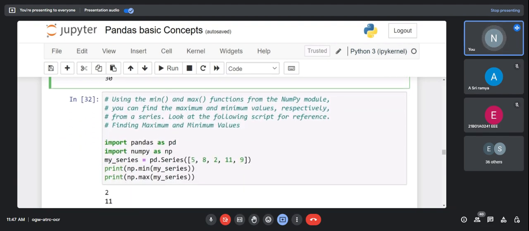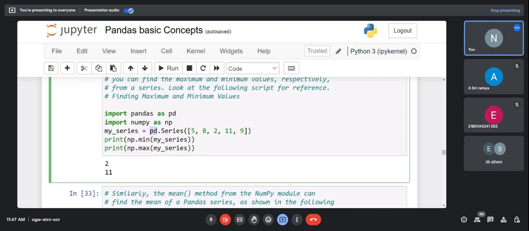Okay, let's proceed ahead. We also have minimum and maximum functions in pandas. That means we can find the minimum and maximum values from the series. For example, you have a series like 5, 8, 2, 11, 9. You create a series from it, and then you use np.min(my_series). The minimum value is obviously 2, and you use np.max, so 11. So you are creating a pandas series and using numpy functions to print the maximum and the minimum values present in that series.